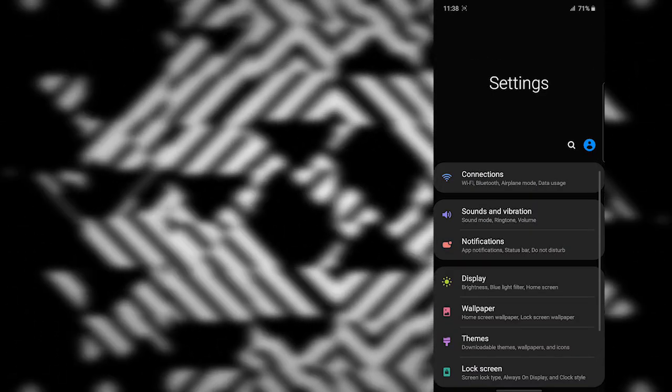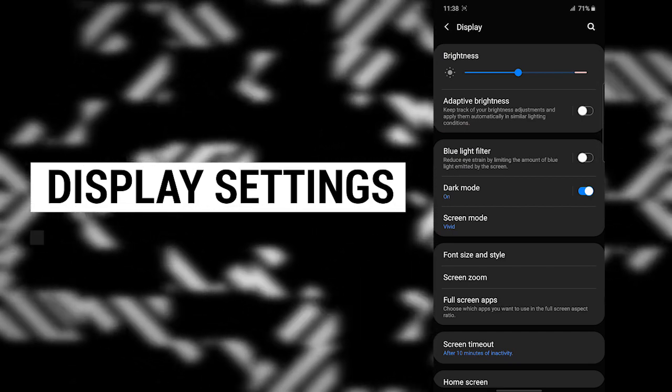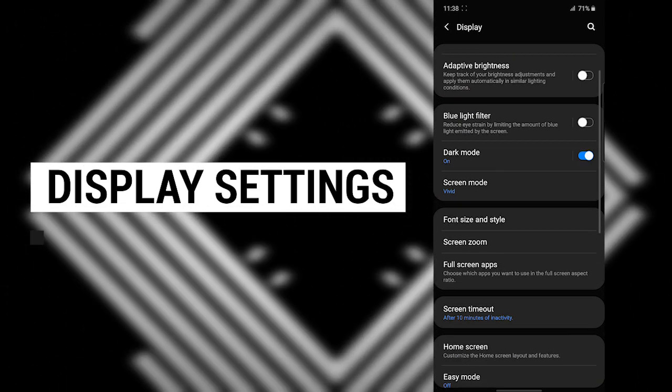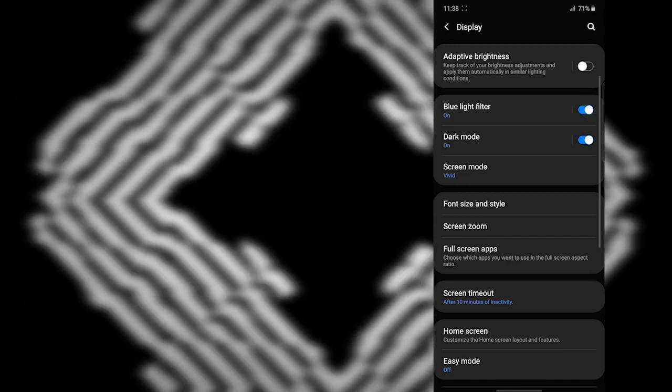So when it comes to settings, there is nothing new. Let's head into the display first. So as you can see, there is adaptive brightness. After that there is blue light filter, which is kind of a filter which gives you an opacity intensity. You can increase or decrease the intensity, you can schedule it.